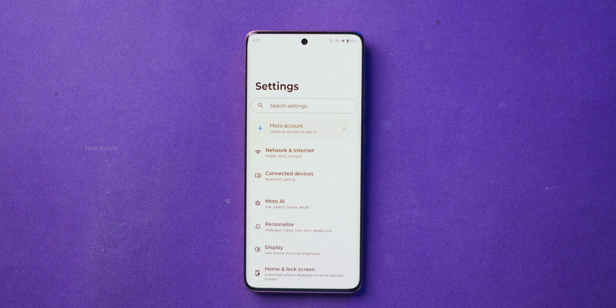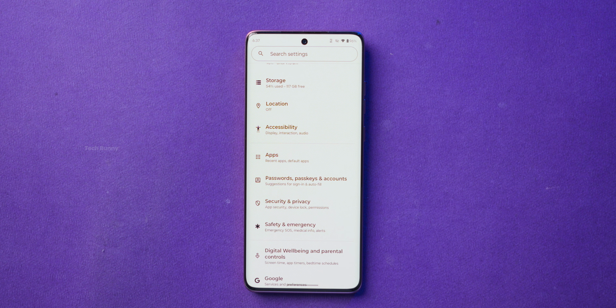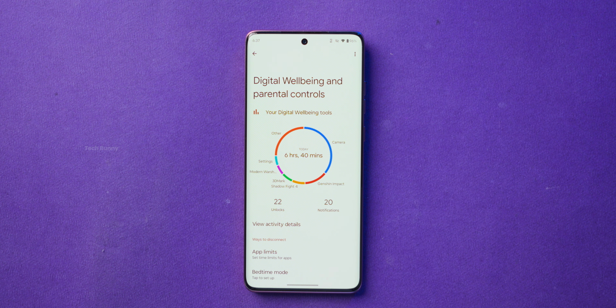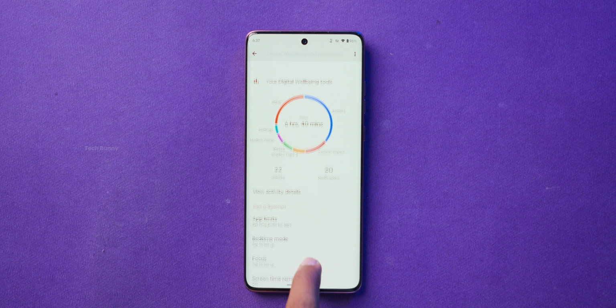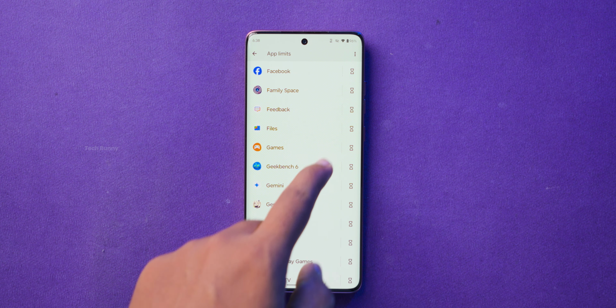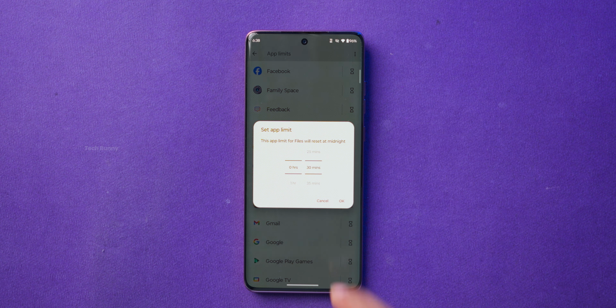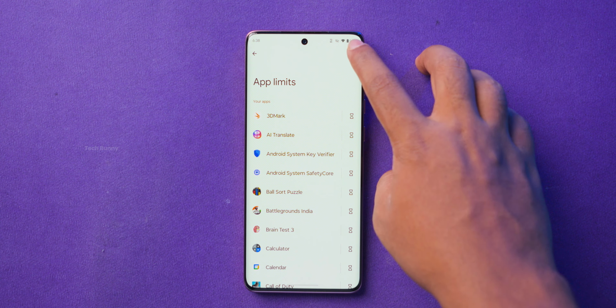So let's start. First, open the settings on your Motorola mobile phone, then scroll down and tap on Digital Wellbeing and Parental Controls. After that, tap on the apps limit option. Here you will see the list of all applications that are installed on your phone. If you tap on the option beside any app, you can set a timer starting from a few minutes to several hours depending on what you prefer.